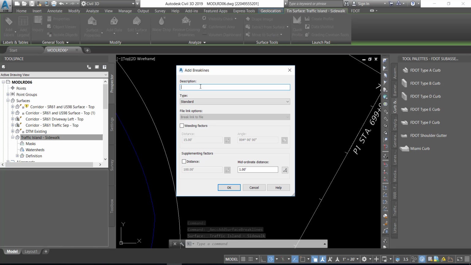From the Add Break Lines dialog box, enter the following values. For the description, type in FDOT Pavement Concrete TI Side North. For the type, select Standard. For the file link options, Break Link to File should be the default option selected. Make sure that Weeding Factors is unchecked, and then for supplemental factors, check distance for 5 feet, and for mid-ordinate distance, type in 0.01, and then click OK.